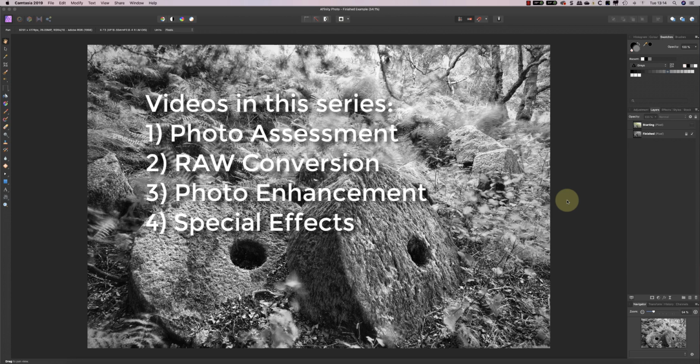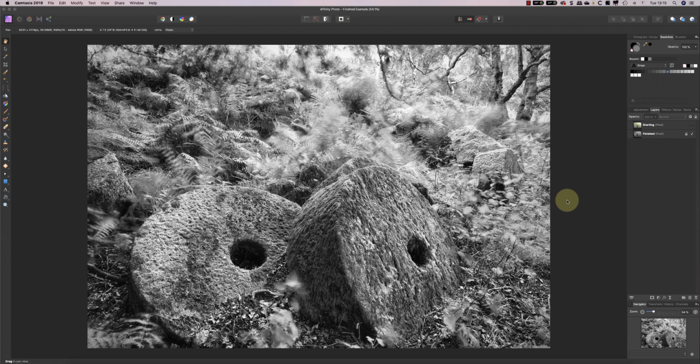This series we're going to take a look at first off the photo assessment, followed by the conversion from the raw file. After that, we'll look at the photo enhancement and specifically how we convert this to black and white. And after that, we'll have a final video which shows the special effects again. So I'm following my usual 4-step process. So that's assessment, raw conversion, photo enhancement, and special effects.